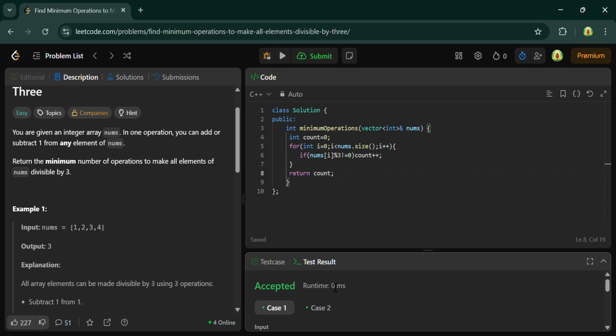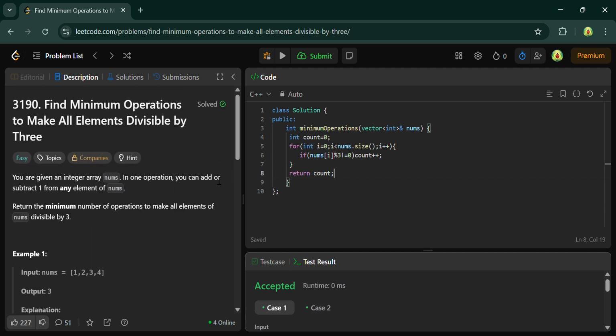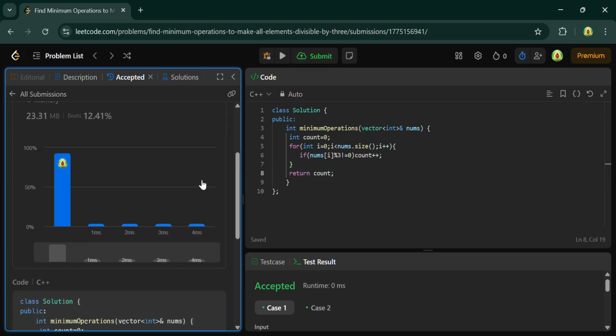Yeah, this code works fine, and then let's submit this code. Yeah, this code has been accepted.